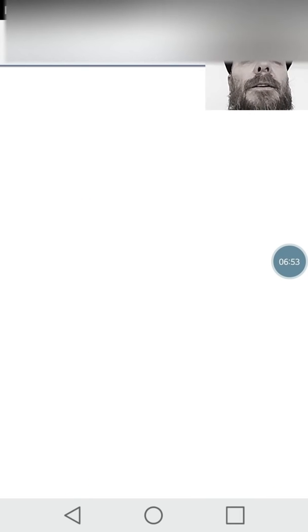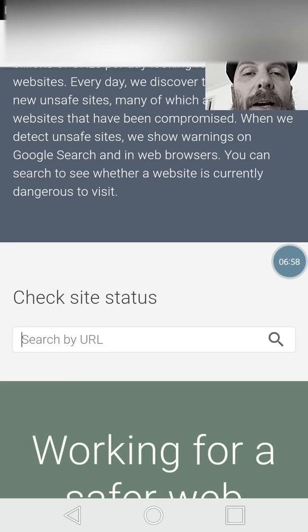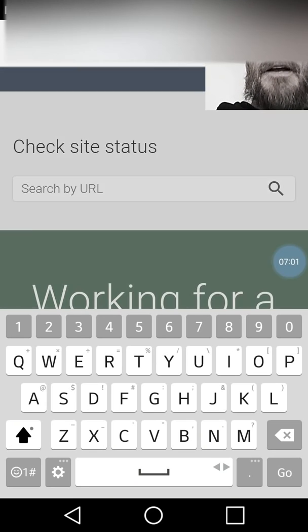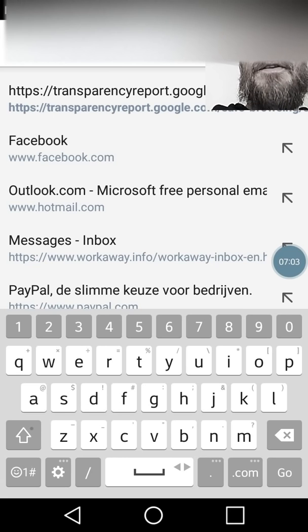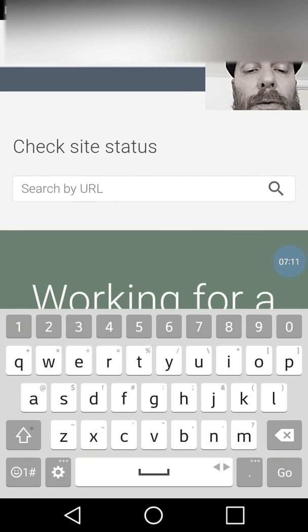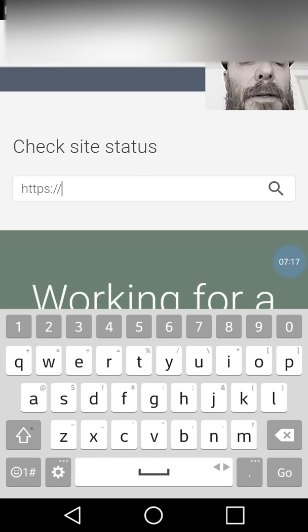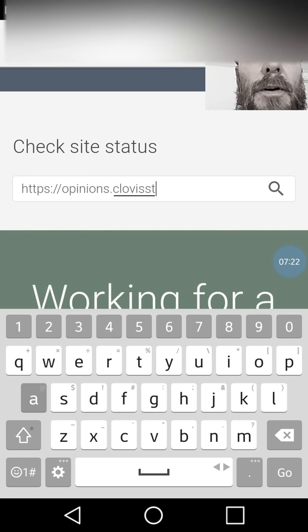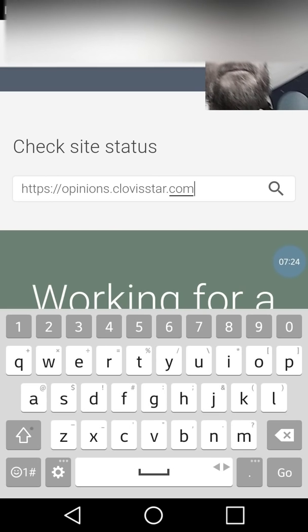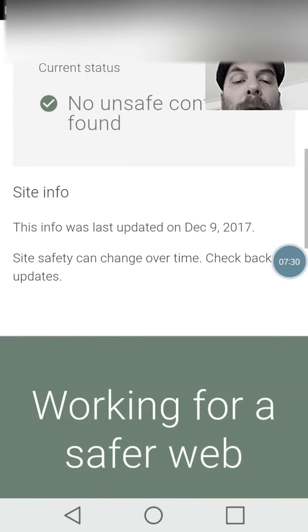Make sure here I'm getting it the right way. Safe browsing status. Okay, so here you go. You can check this site at transparencyreport.google.com. That's the website you would use. So this is Google. Let's make sure Google gives us a good report. And if it doesn't, then you'll want to avoid these sites. Opinions.clovisstar.com: no unsafe content found.